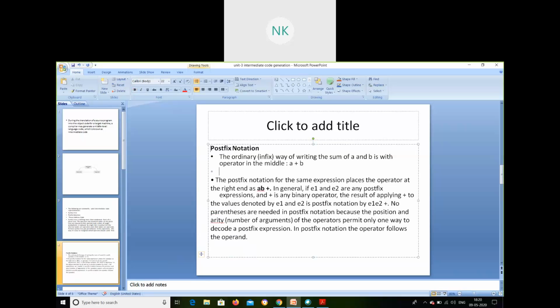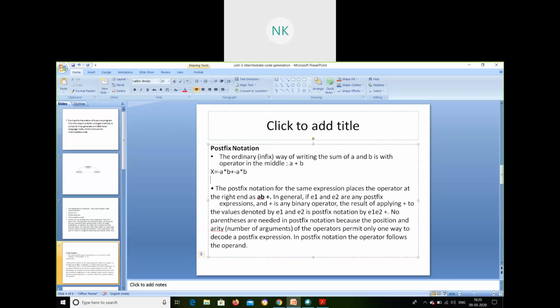For example, let me give an example: x is equal to minus a star b plus minus a star b. So this is going to be my input string: x is equal to minus a star b plus minus a star b. How will the postfix be?